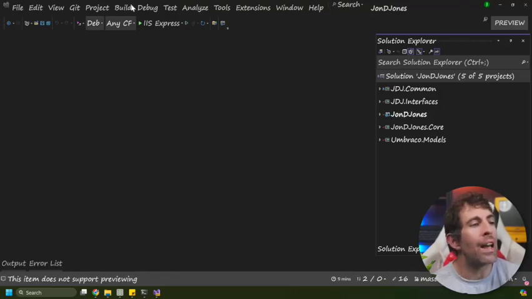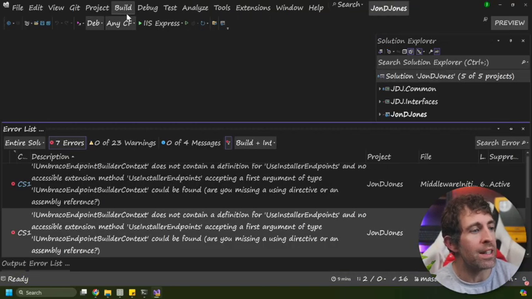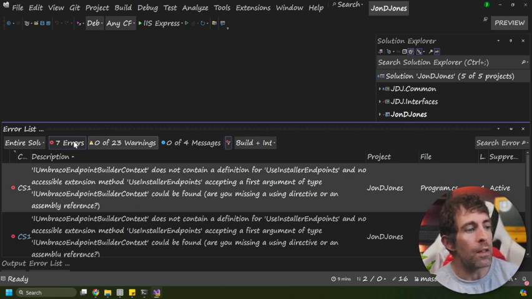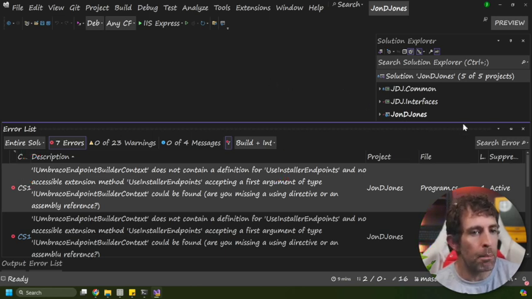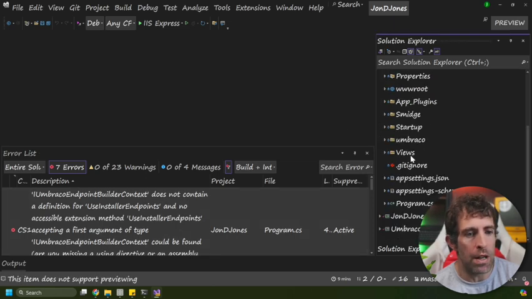So the only thing left to do now is click on build and see how painful this is going to be. Now you can see on this site, I've got 7 different errors. And the first one we need to fix is a deprecated issue of this Umbraco endpoint builder context does not contain a definition for use installer endpoints. Now, this installer endpoints was something that used to happen within Umbraco v13.